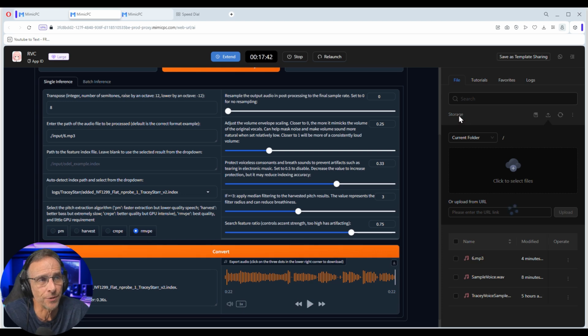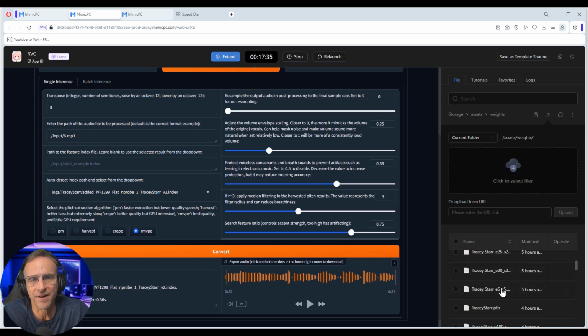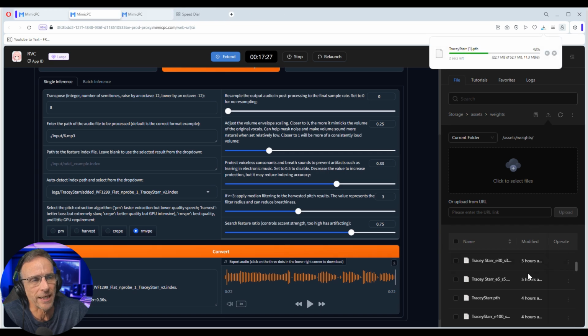So the first thing we're going to do is go up here to storage and we're going to navigate to assets and then scroll down to weights. And that's where you're going to find the PTH file. And we're looking for the most recent one, the tracystar.pth. We can just click those three dots there and click on download. And that will bring it down to our drive.